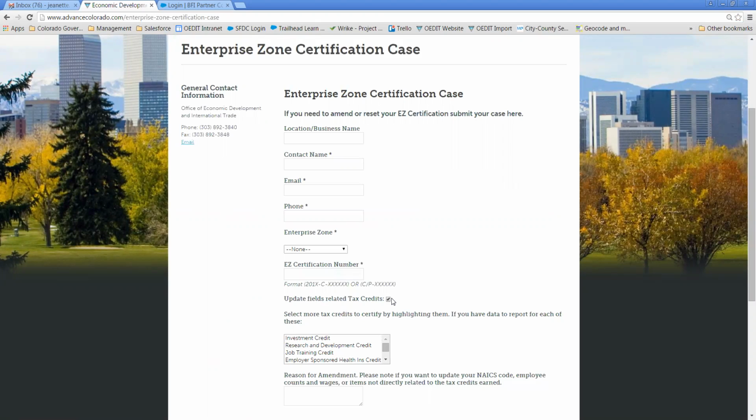If they need to add more tax credits to the certification, then they would highlight the tax credits in the box to select them. So that's down here. Here's all 6 tax credits that we have currently. And let's say that this person wants to use the vacant building and the new employee tax credit. So those are highlighted now. And then we also have a text box for if they have more explanation on why they want to amend this certification. So they have up to 255 characters to explain that to us.